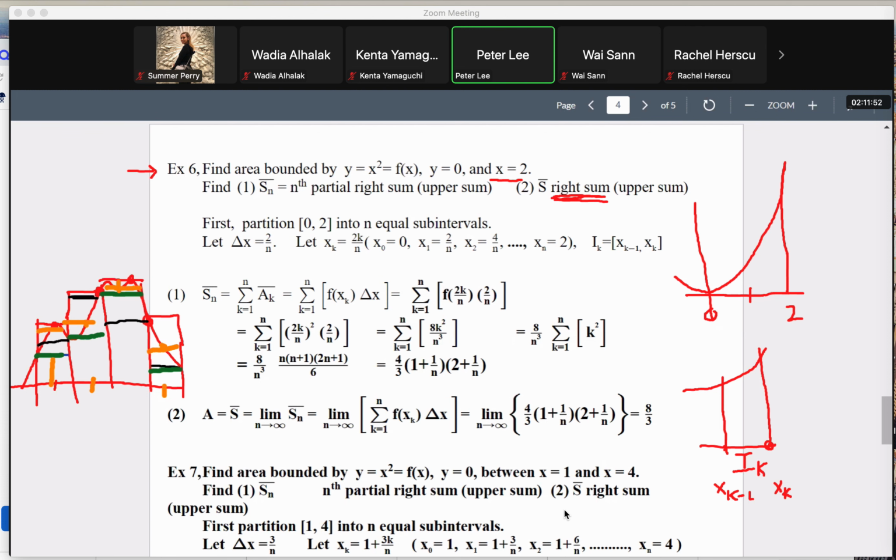You see all these different colors here? Red, orange, black, or green. It turns out that for continuous functions, once we let n go to infinity, it doesn't matter which one we take, we will end up with the same number. That's what I mean by saying that the upper sum and the lower sum will be the same if the curve is a continuous function.